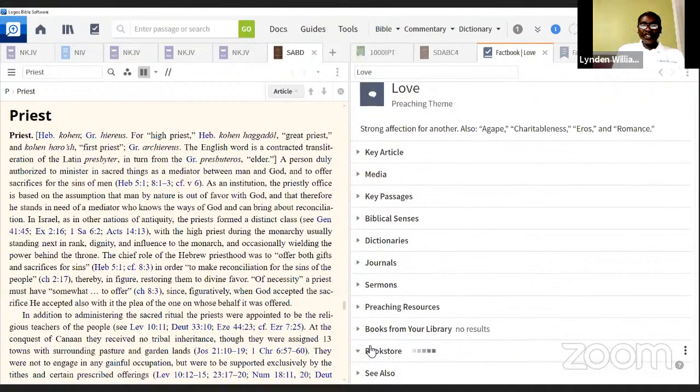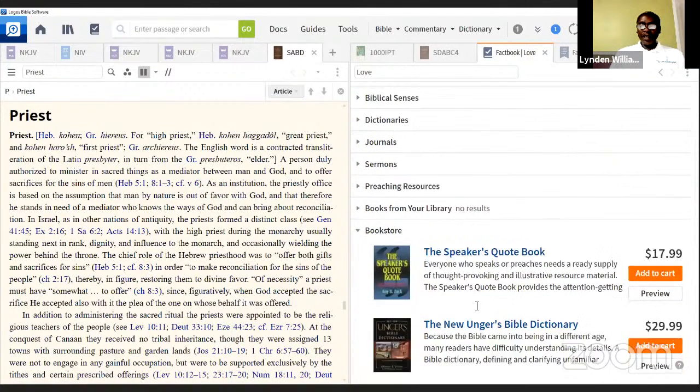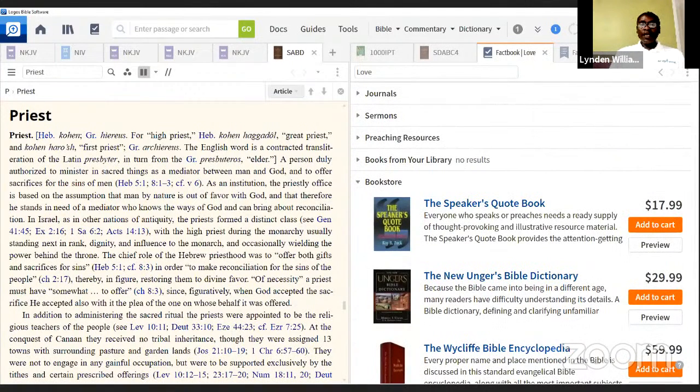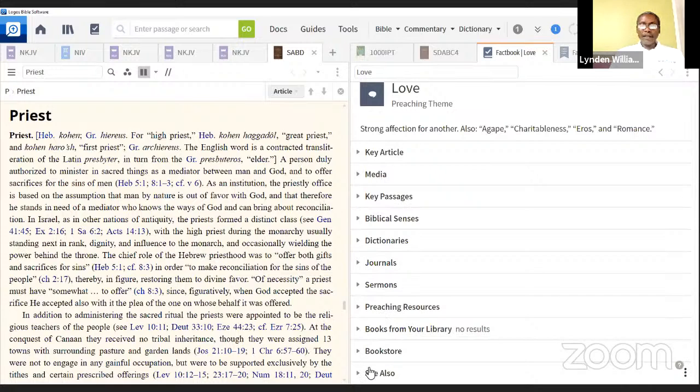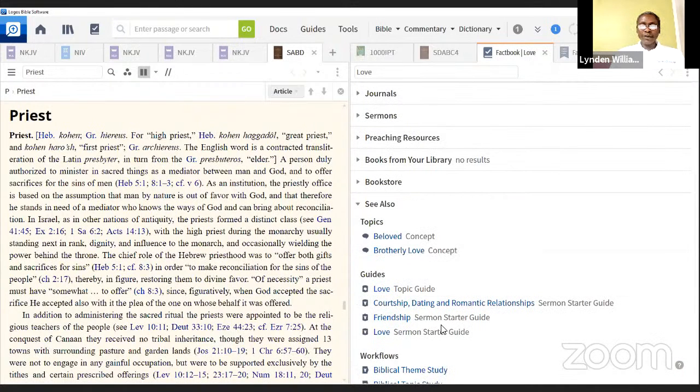Go into bookstore, it searches books online that Logos have chosen for the topic of love. And as you can see, you have several along with the price. So that's an overview of Factbook right there. It also tells you see also. And you can do a subject. It has beloved, which is a word related to love, brotherly love.